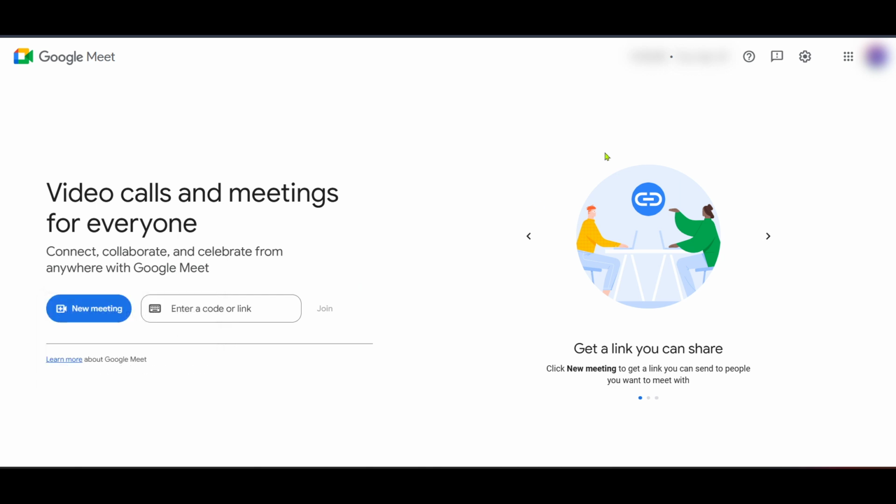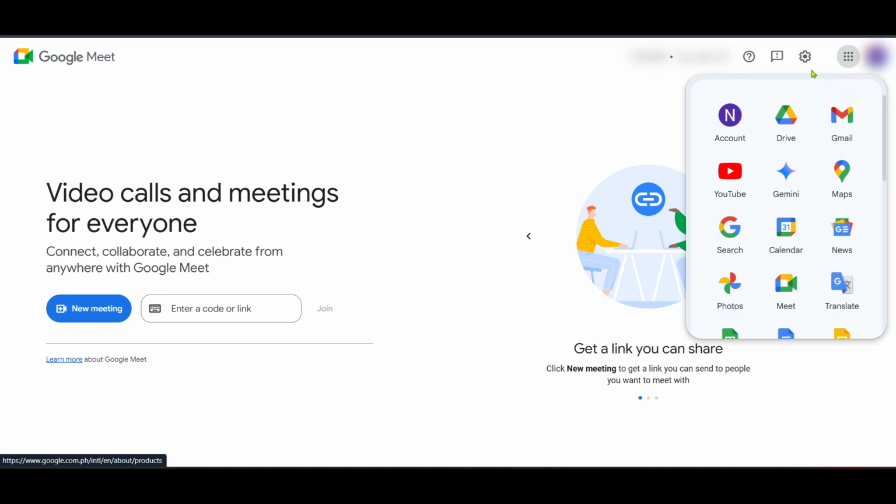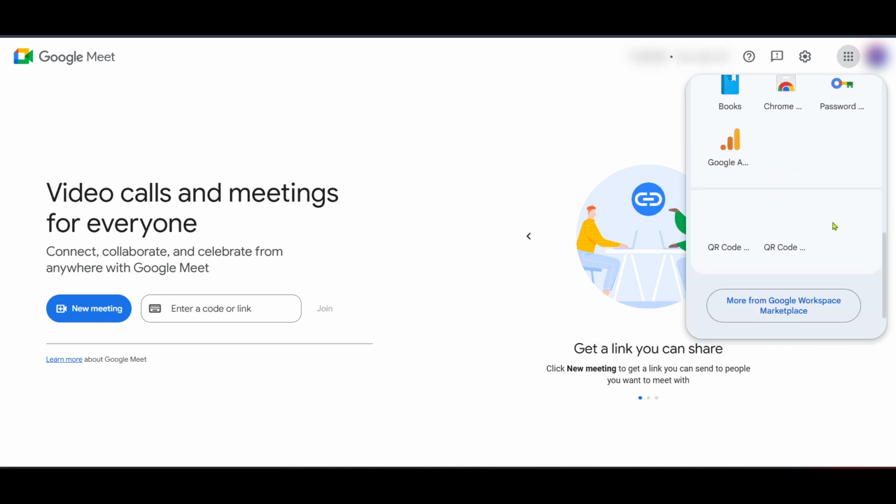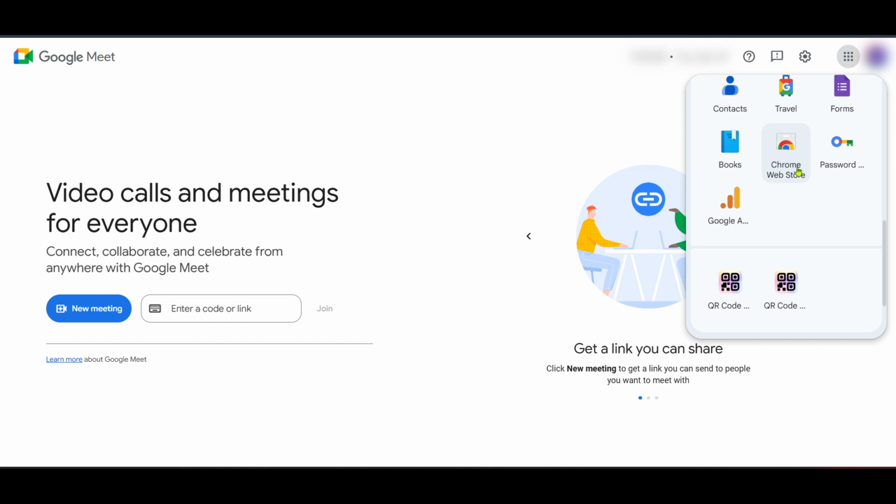Next, click on this waffle icon and from the drop-down menu, proceed to the Chrome Web Store. The Chrome Web Store is your one-stop shop for installing extensions and applications that enhance your browser's functionality. Since we're looking to integrate Otter.ai with our Google Meet, this is where you need to be.